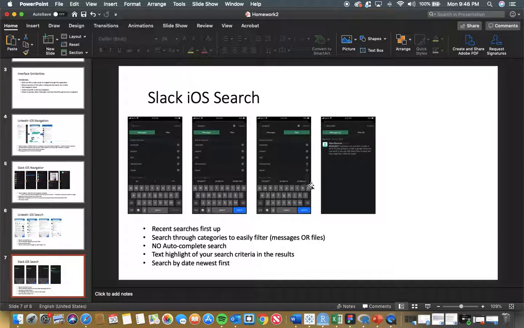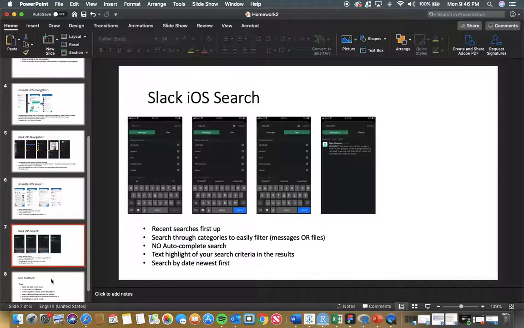What it does really nicely is it does do a text highlight of your search criteria in the results. So you can see a reminder highlighted right here, which is really nice. You can jump to the content you're looking for very quickly. It also offers searching by the newest date first, which is, again, another interaction pattern we talked about with searching.